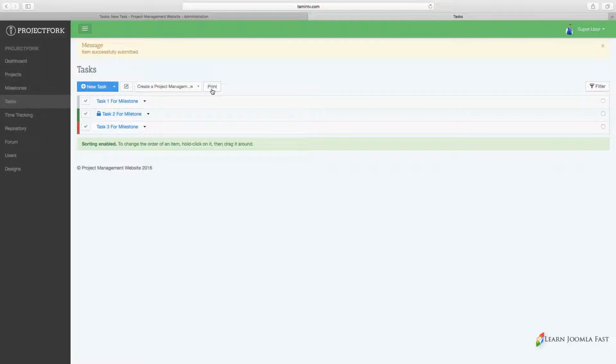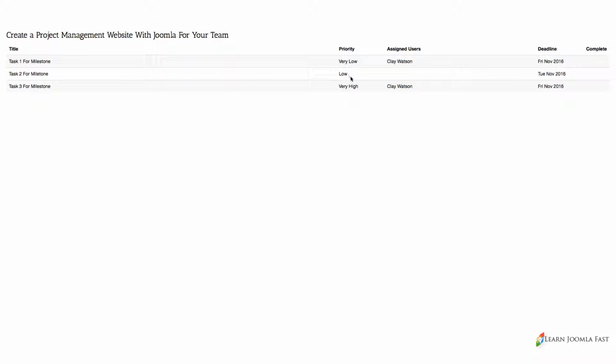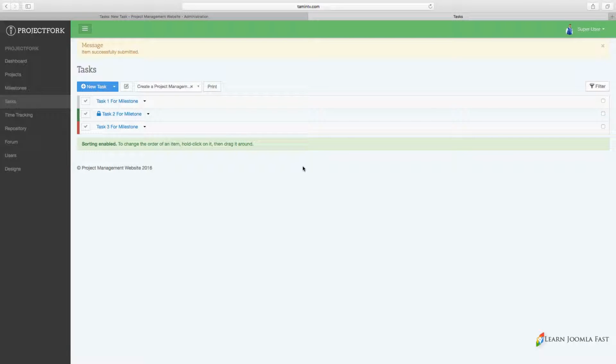So once again, you can also print this and it shows you the priority for each one, the assigned users and the deadline for it. So when something is complete, it's going to show up here that it is complete. But if it's not, then you see nothing here. So this is something that's really great for you to print out. So if you have meetings with your team, you can sit down and take a look at what you've worked on to see, okay, this one we've completed, this one needs to get completed. And it helps everyone stay on track and is really great for accountability.